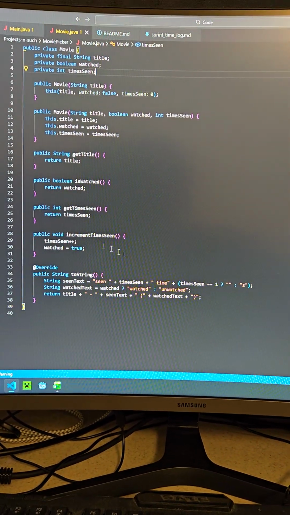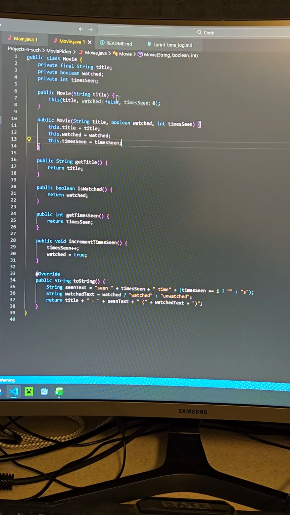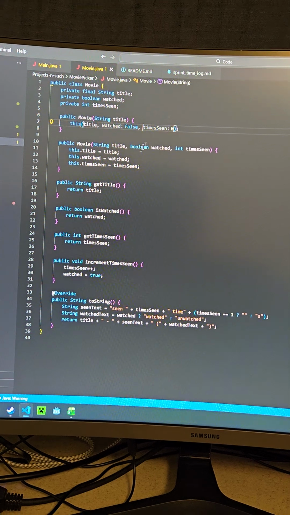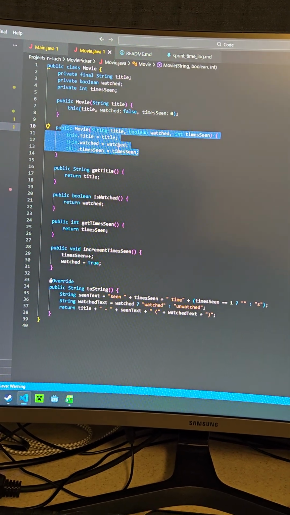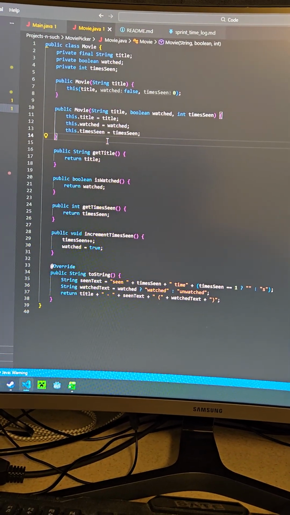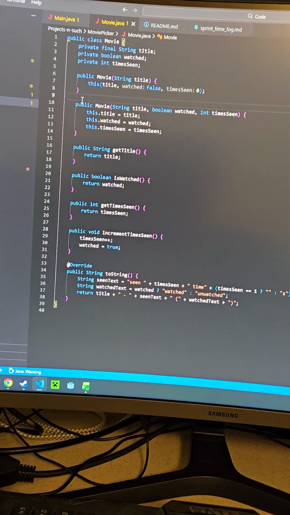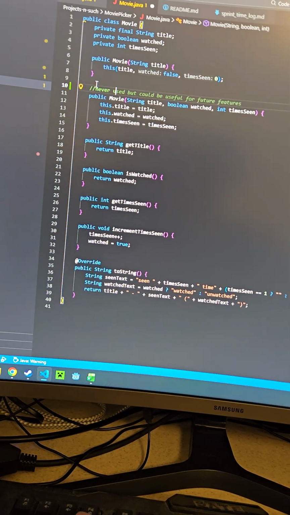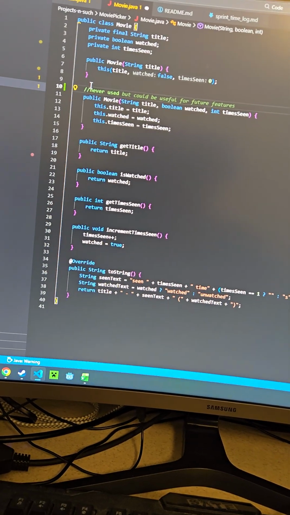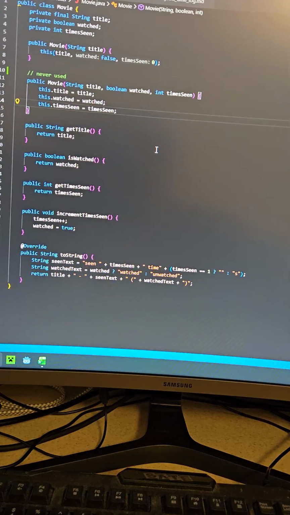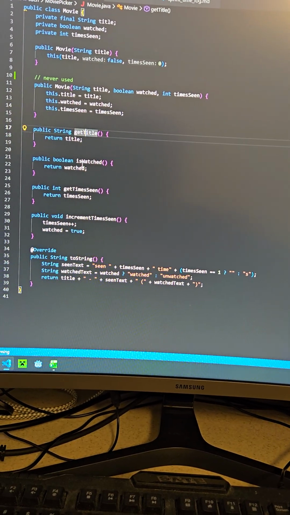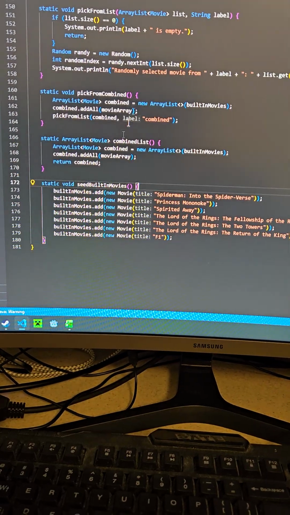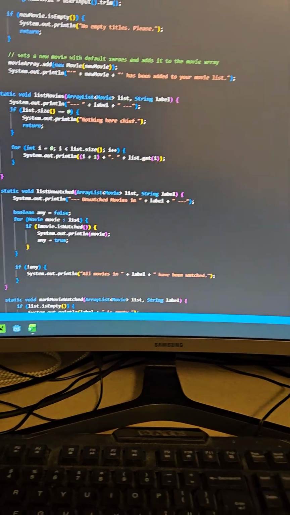And this class just has some basic constructors with a default case of false and zero. Different ones, although I actually come to think about it, hold on, never used. And yeah, just get functions, toString, because this gets called every so often. Yeah, nothing too complicated here.